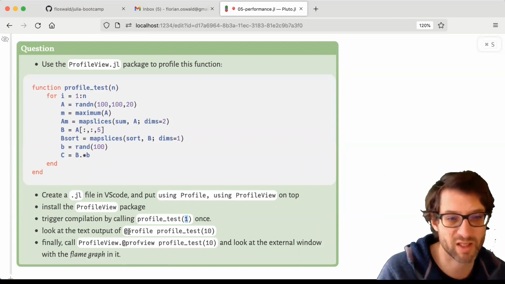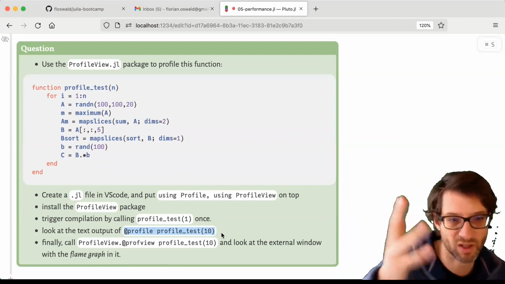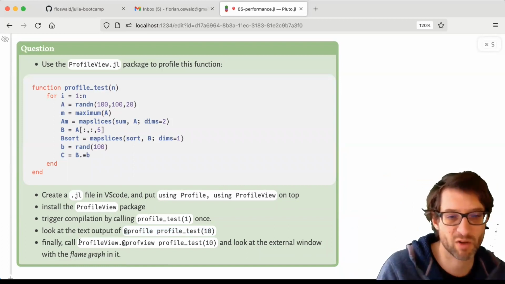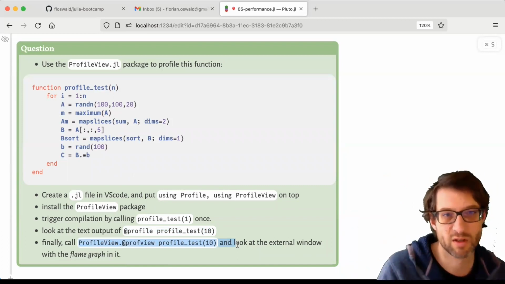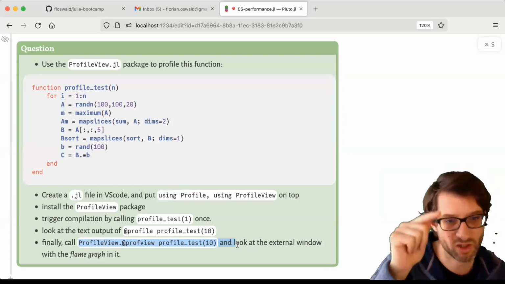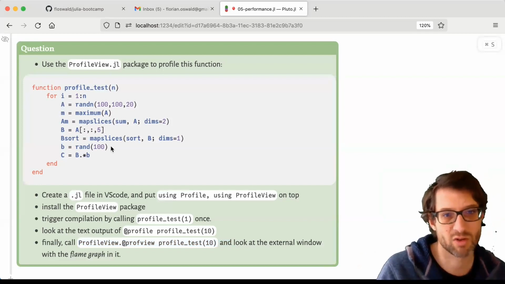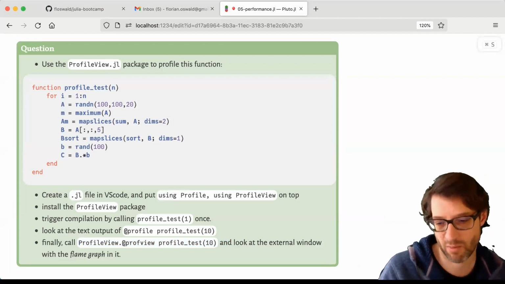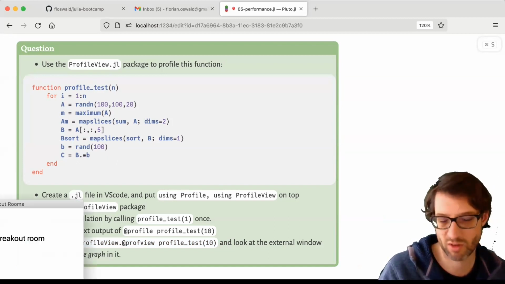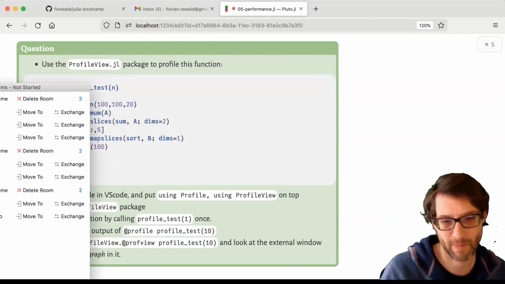Then you can look at the text output of the profile macro, which is going to print a bunch of lines and tell you how often it encountered those lines. And then finally, we want to look at the output of ProfileView, which is going to give this graph, where we can navigate through and click on the line that is the most costly, find out where it is in our function, and fix it maybe. Okay, so let's try and do that. I'll put you into breakout rooms, and then we'll see what this graph looks like. All right, let's go.